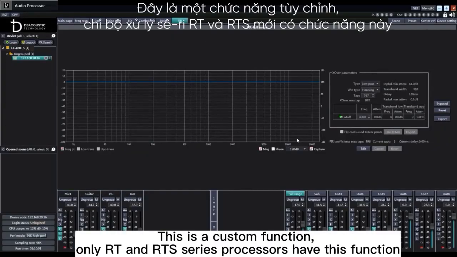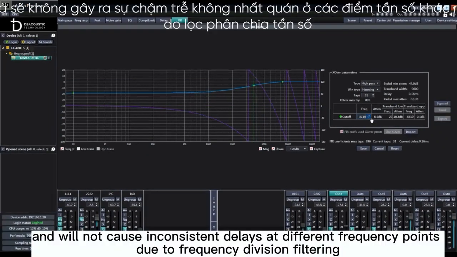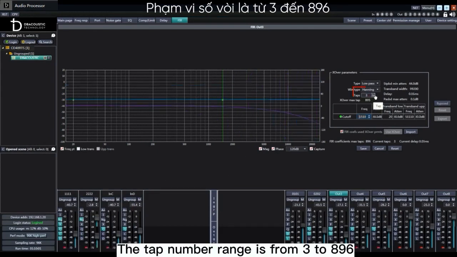This is a custom function. Only RT and RTS series processors have this function. The FIR filter can maintain a very stable phase response, and will not cause inconsistent delays at different frequency points. Due to frequency division filtering, the frequency response and phase can be adjusted separately. The tap number range is from 3 to 896.